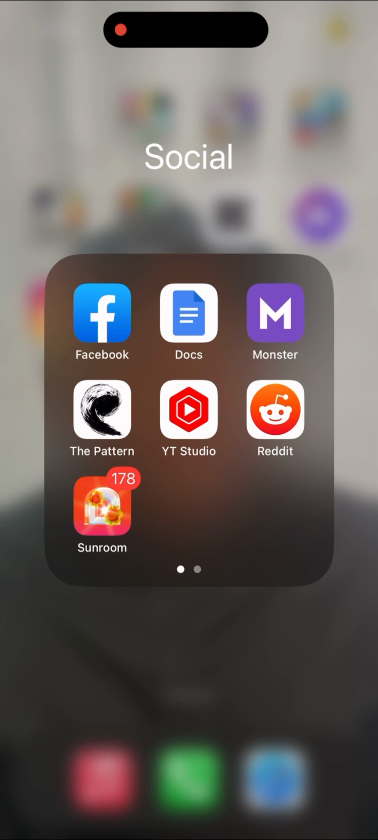I don't really use Reddit too much. I got it a long time ago and barely go on there anymore. And Sunroom is like Instagram, but it's women-based, and you can just post stuff like you would on Instagram, and it's a really cute app, but I don't go on there too often. I started my account in the summer, but I don't go on it too much anymore now.